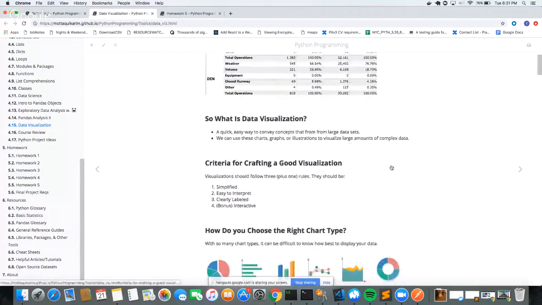So we use data visualization. It's a quick, easy way to convey concepts from large data sets. So, what are the good criteria for a good visualization? It needs to be simplified. You want to be able to look at it and not be overwhelmed. It's going to be easy to interpret. You want it actually to communicate information.